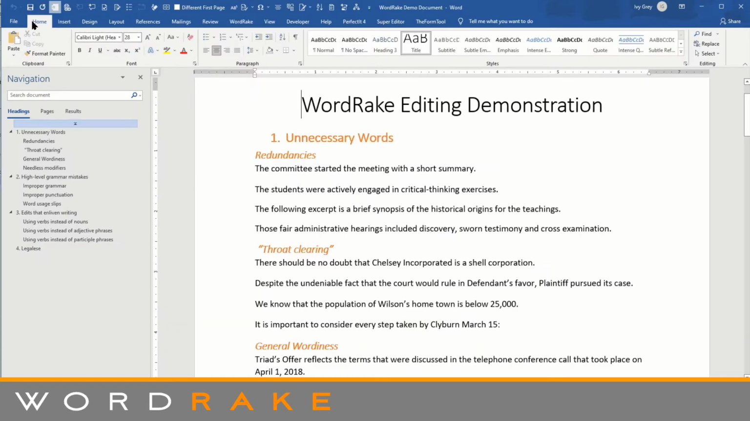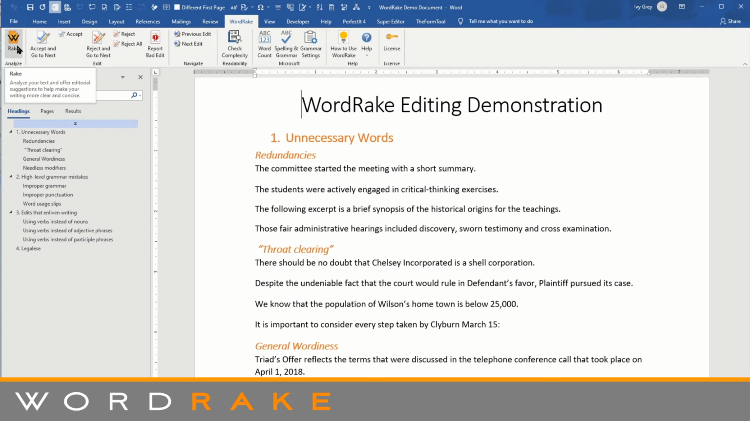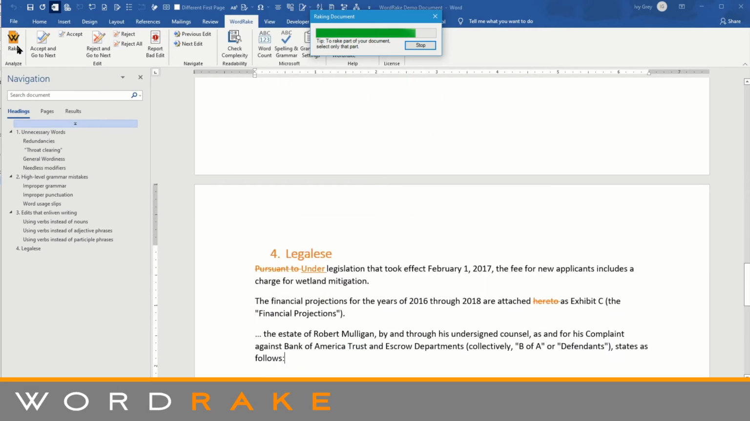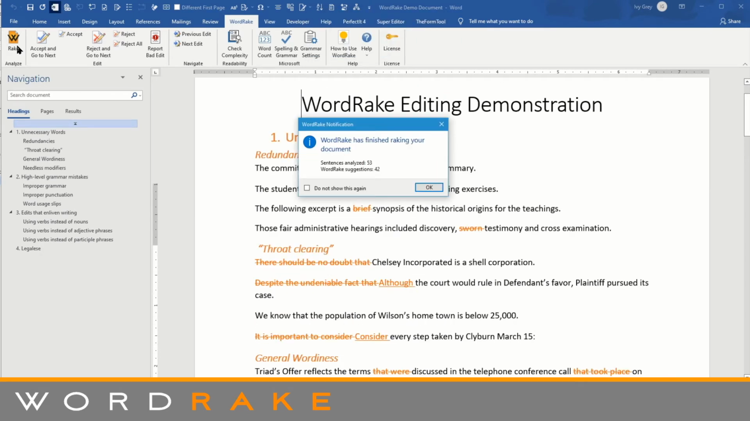You'll use WordRake from within the Microsoft Word or Outlook ribbon. To get started, just look for the WordRake tab on your menu. Then click the Rake button to get WordRake's clear and concise editing suggestions. WordRake will ripple through your document and offer suggestions to improve your writing using the familiar track changes style. But don't worry, you can use track changes even if you use WordRake. We've designed WordRake to integrate seamlessly with the tools you use.